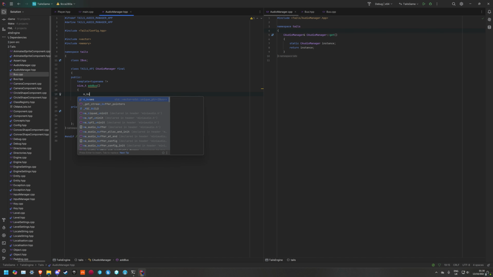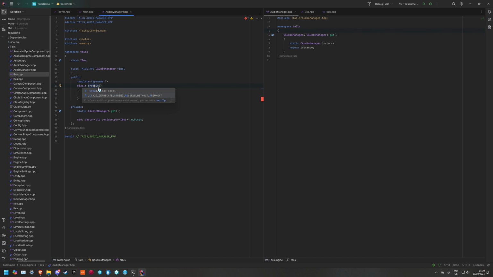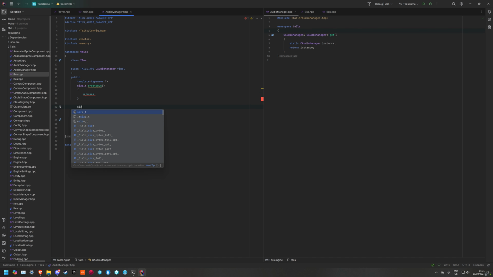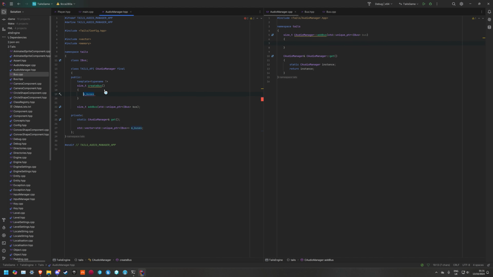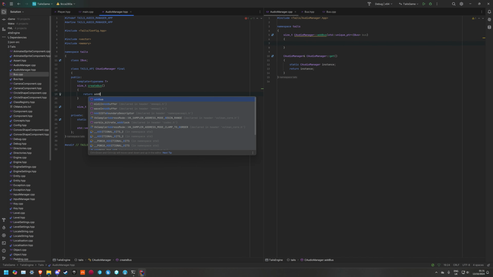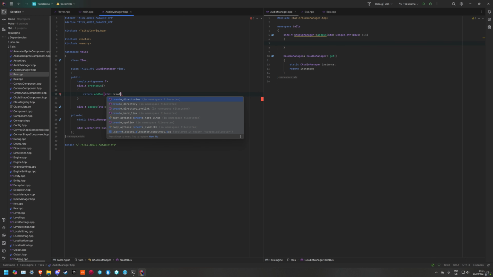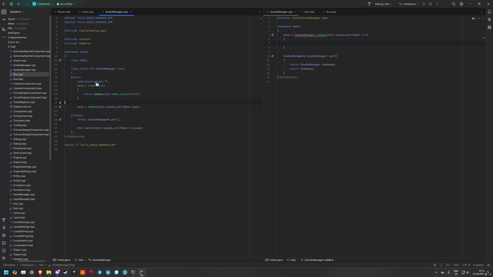So we want to say, well, I want to say create bus, and then we can make a new function called add bus, which will take any unique points with bus. And here we can just return add bus, make unique, yeah, that's what it's called, of t. There we go. And obviously we probably want a concept of this or something, but yeah, we don't need it.